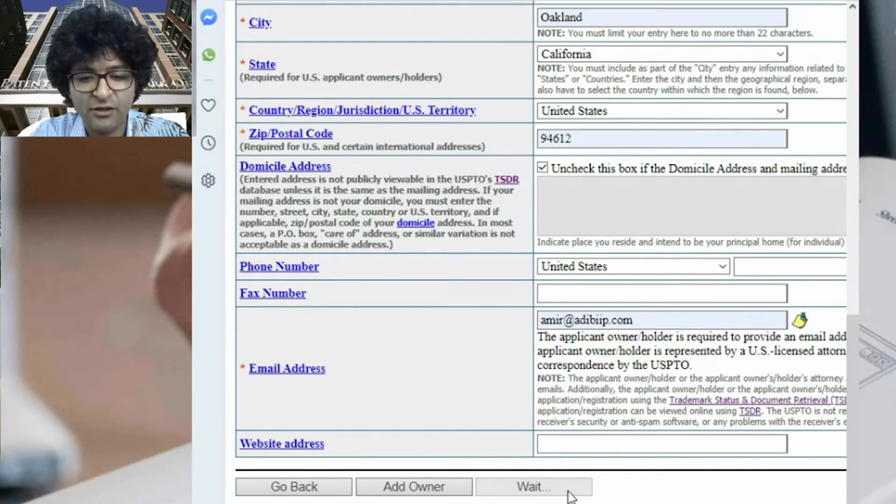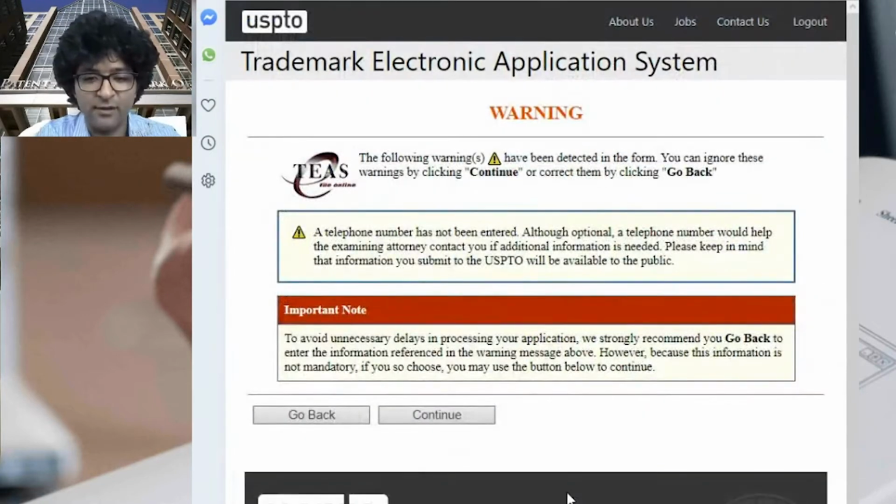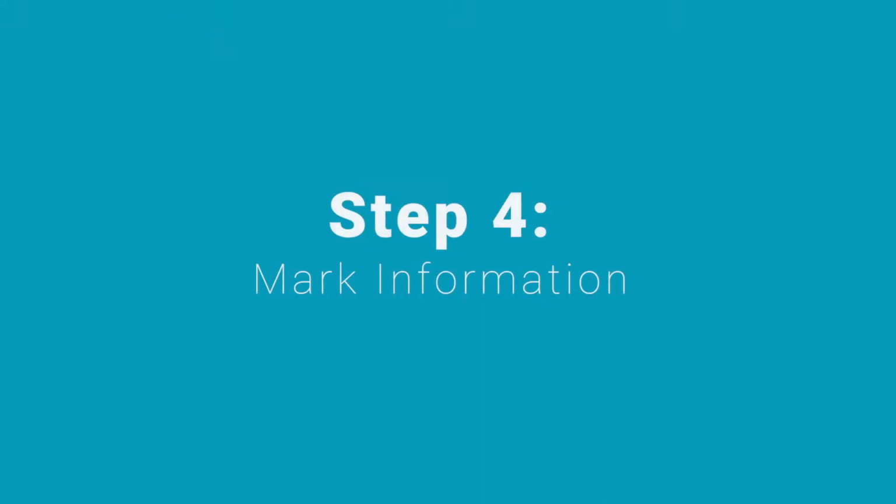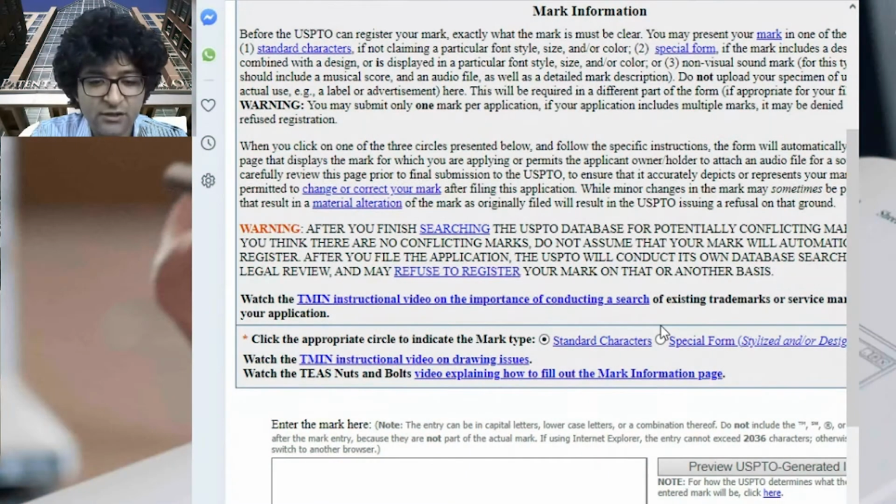Now, when I hit continue, it's going to give me that prompt about the telephone, saying, hey, you didn't enter a phone number. What if somebody needs to contact you? Again, correspondence occurs over email anyways, so really not a big deal. I'm okay not having my phone number as public record. Now, here's the cool part. Here's the bit where we get to actually upload Victoria's cool logo that she designed for us. So what we're going to do is we're going to click Special Form.